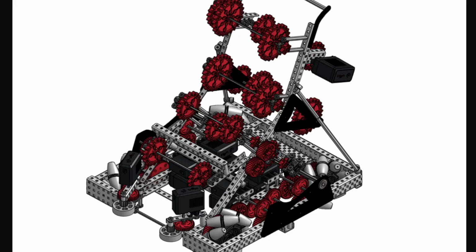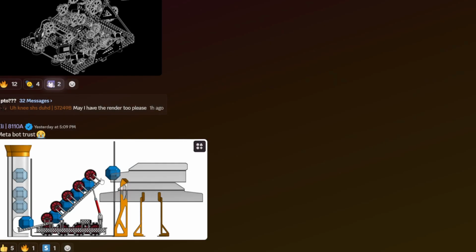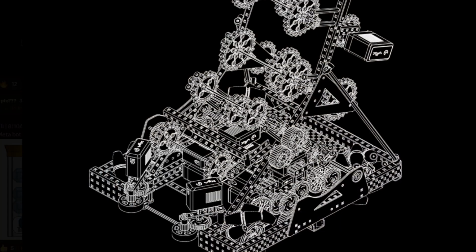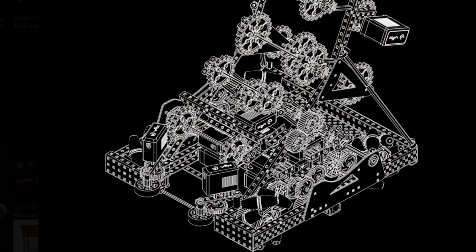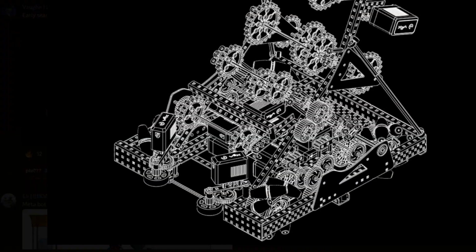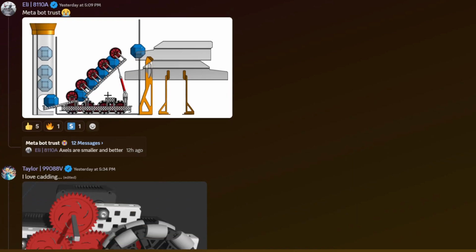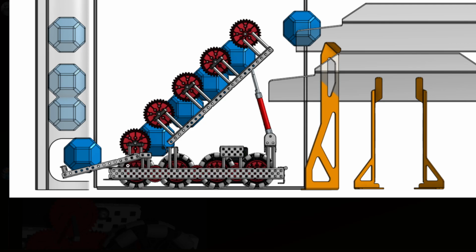So that's our first one. And now on to our second one. Oh, you can also see this is their CAD concept, which was black and white. Anyways, going further down, Metabot Trust.